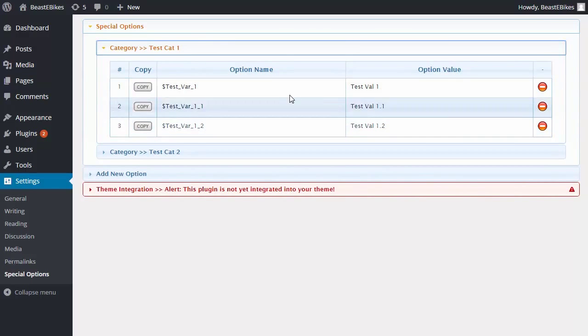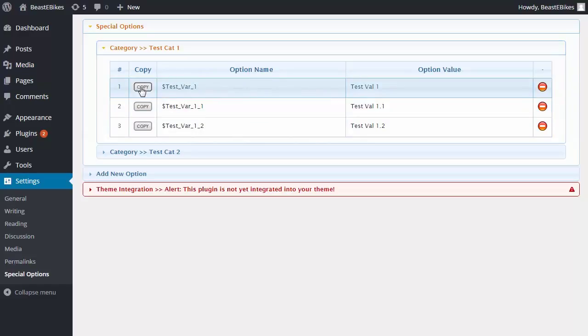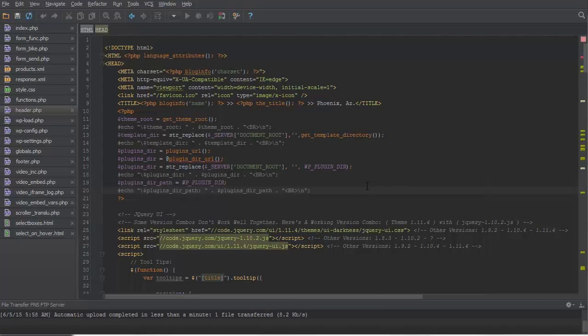And what do they do? Well, I'm glad you asked, because I'm about to show you. So basically, we can copy one of these. See, it's a variable. Basically, you have a $ sign here, a PHP variable. So then you can go to your header.php file in your WordPress theme, and you can use them.